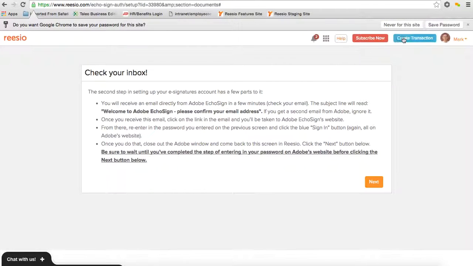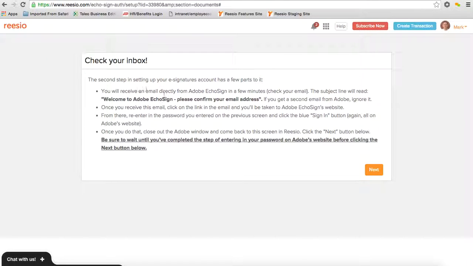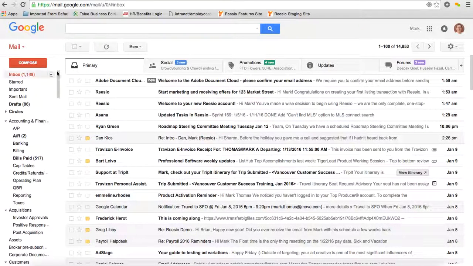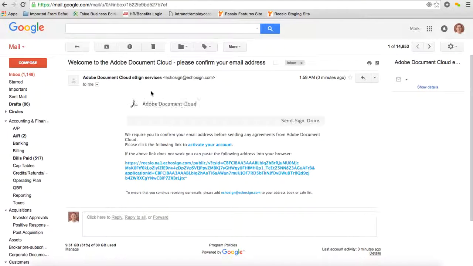Now it's going to ask me to check my inbox, okay? And I'm going to receive a welcome to Adobe EchoSign, please confirm your email address email, okay? And from there, it's going to allow me to activate my account. So I want to go into my inbox here, and you can see that I received an email from Adobe Cloud e-signatures welcoming me to their product. And now all I have to do is click this Activate Your Account link.